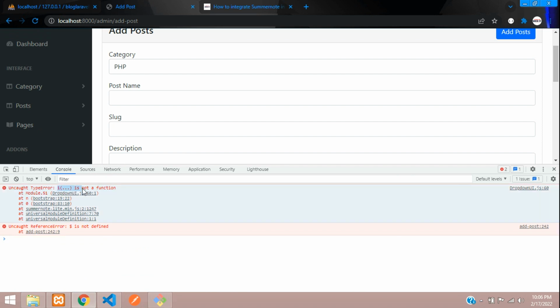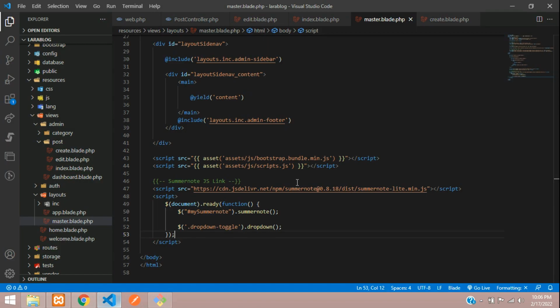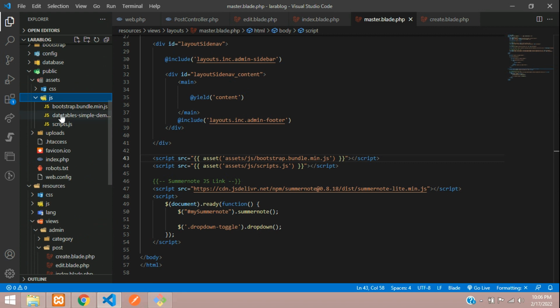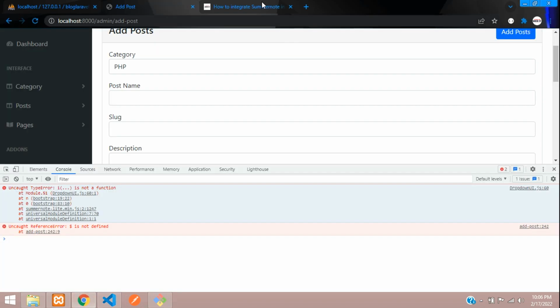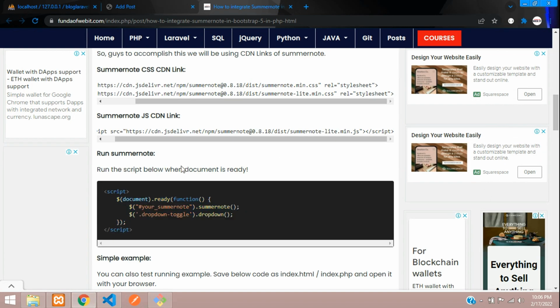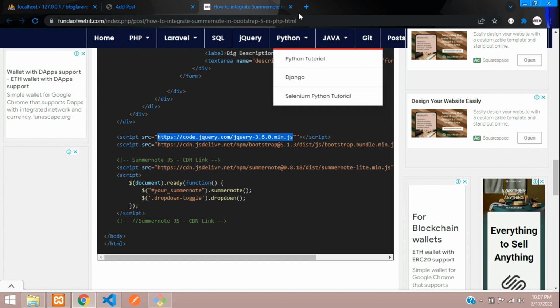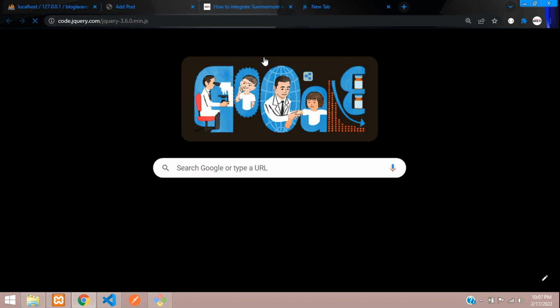Here you can see that it's not a function. Why? Let us see. We have not included the jQuery CDN link. Let us see if it's available inside our JS file. We don't have the jQuery CDN link. Let's go to our blog, where I have just given a demo. This is one CDN link. Let's copy this and paste here.